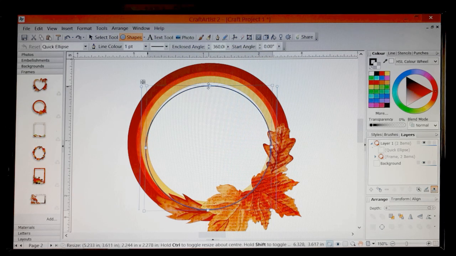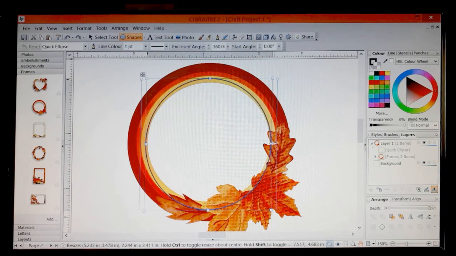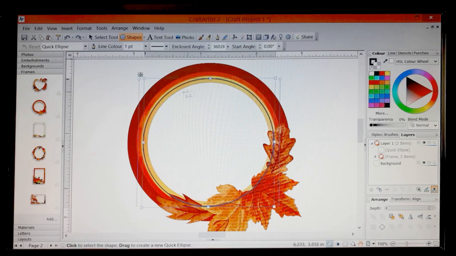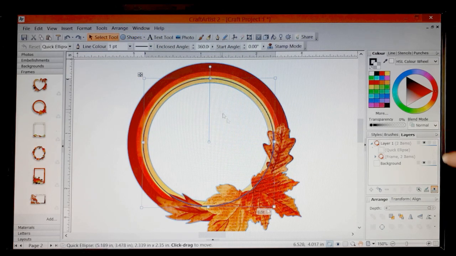So I'm going to go and just pull these nodules out on the corners until it's inside the frame area. Just push that one up so it's not too far down. So that's inside the framed area there. Just click select to deactivate your shape tool. Again, we're going over to the right to the layers.